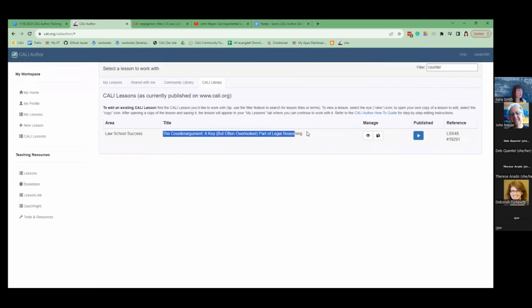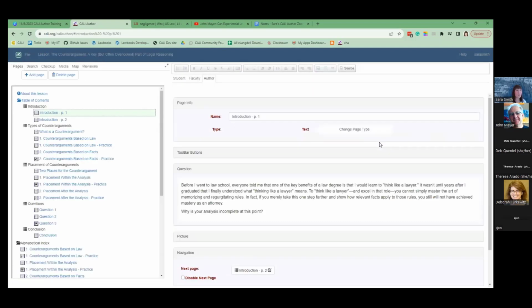Here's the lesson that I want to work with, the counter argument, a key but often overlooked part of legal reasoning. If I just want to view the lesson, I can select this little eyeball icon. But if I actually want to work with the lesson, I'm going to select Copy Lesson to My Library under Manage. When I do that, it opens up my own copy of the lesson that I can do whatever I want with. This has absolutely no effect on the version that's on the website right now. This is my copy and my copy alone until I decide to share it with somebody.